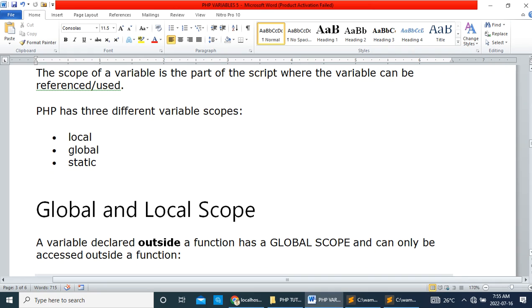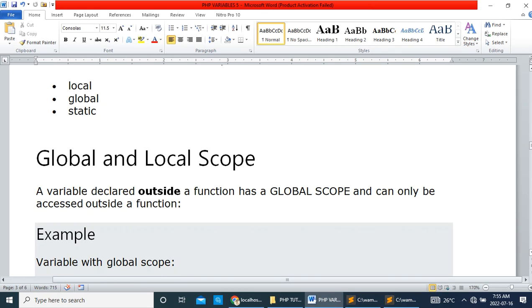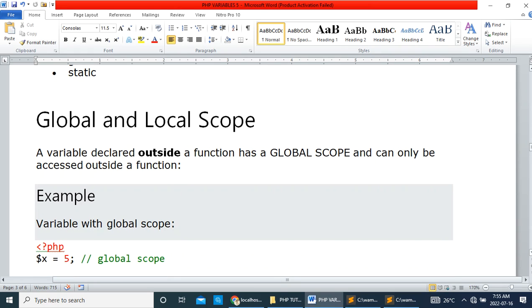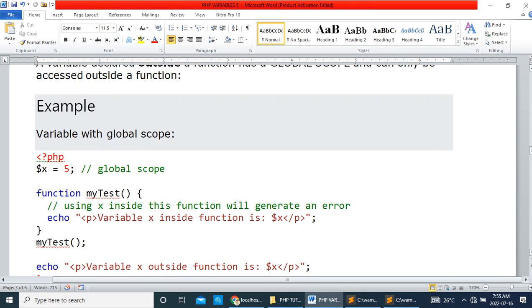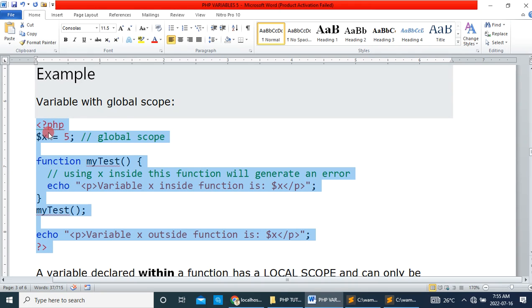So let us look at global and local scope now. A variable declared outside a function has a global scope and can only be accessed outside a function, meaning that when you declare a variable outside a function, you cannot call the variable inside a function. If you use the variable inside a function, it's going to give an error. Okay, let us try to copy this and see the result on our browser. Okay, let me copy this.